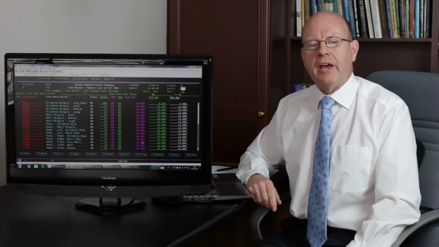As you can see, iGreen has a menu bar. Let me show you its more important features.